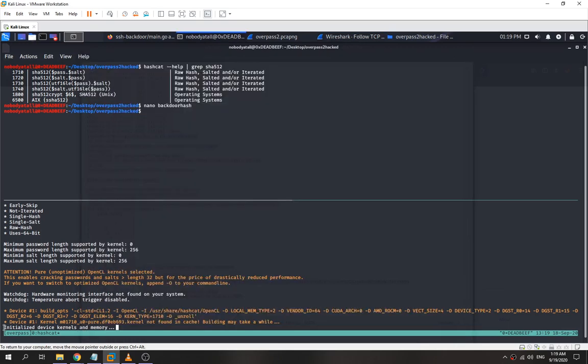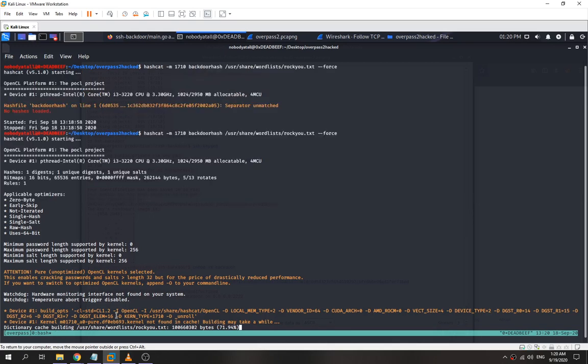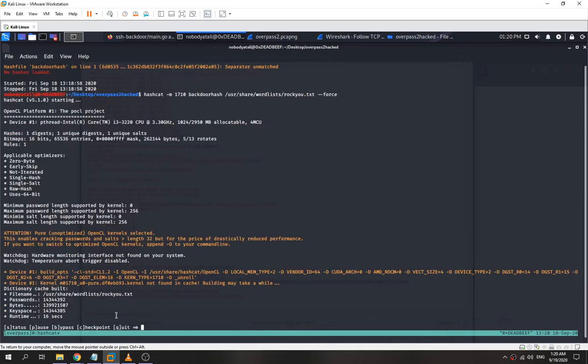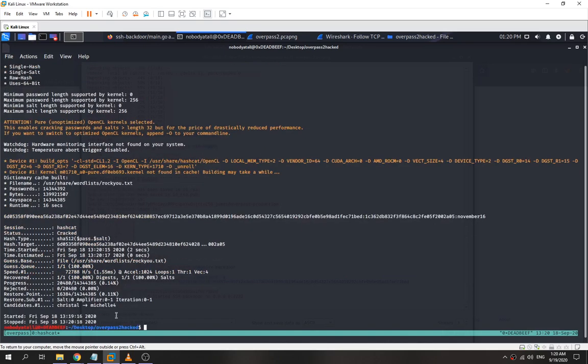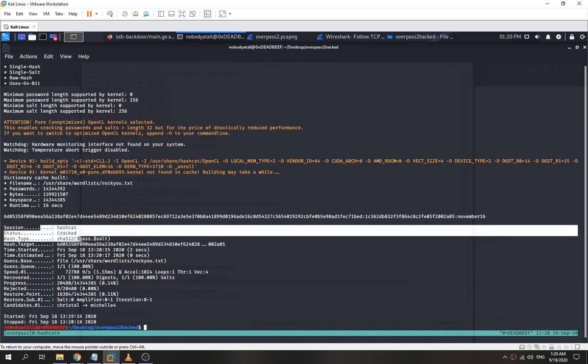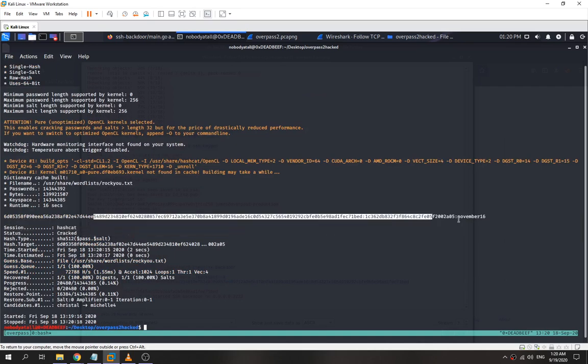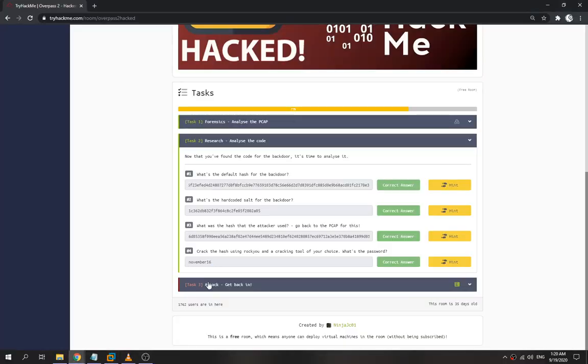Okay, finally it starts to initialize the device kernel and memory. Need to wait for a while to let it execute. Okay, let it load the word list. Okay, now we let it crack it. Okay, seems like we found the password already. So november16, that's the password the attacker used. So we check it out again. november16, yeah, that's correct.